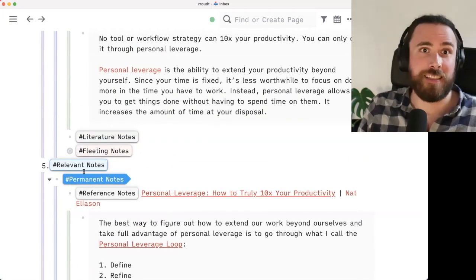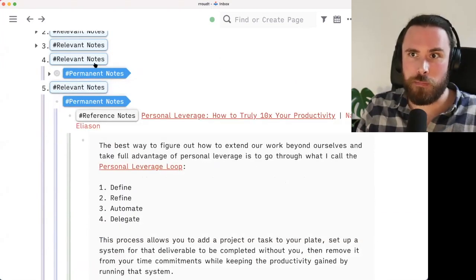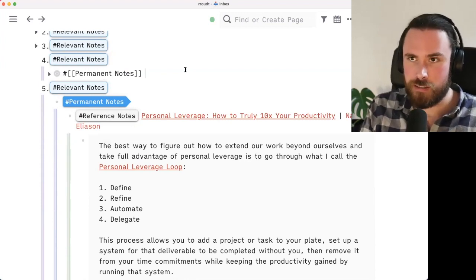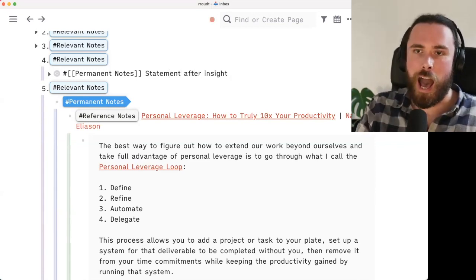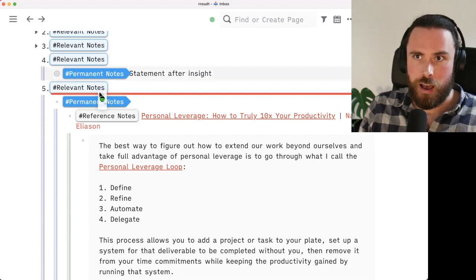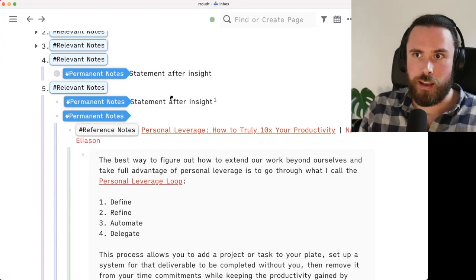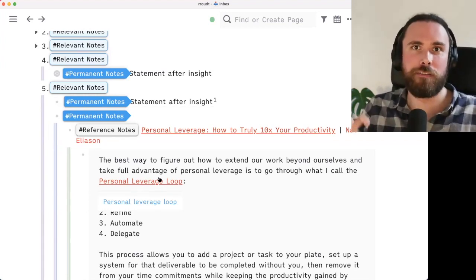I can still connect these. So at some point, I will write a permanent note. I will have a statement, and then after insight, how will I connect those? Well, I will just make a block reference copy, and then that's right here. So that is how I can still connect the two different but overlapping ideas, even if they are from the same article.